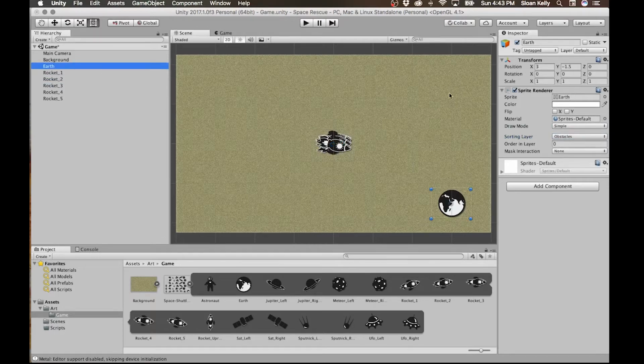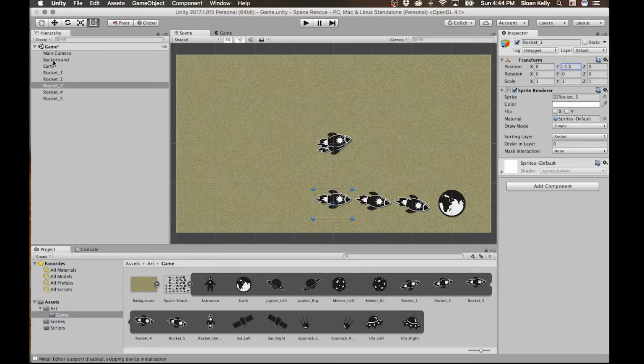So our position is 3, -1.5. So our last rocket should be 2, -1.5. And then our fourth rocket should be 1, -1.5. And this one should be 0, -1.5. And this should be -1, -1.5. And so that means that should be -2, -1.5. And that gives us our rocket.